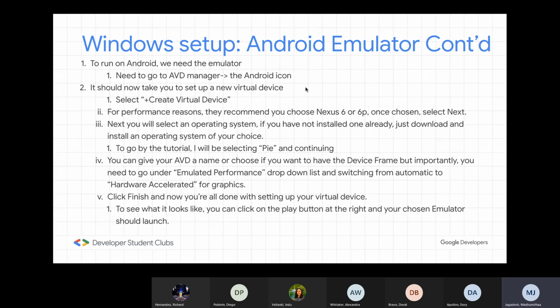So to run on Android, like I said, you need the emulator. You click on the icon, and it should take you to set up a new virtual device. You'd want to click create a virtual device. From the tutorials that I learned from, they recommended that you pick Nexus 6 or 6P because it helps with performance. And for the operating system, if you haven't installed one already, they give you options. One that I saw recommended was Pie, P-I-E, and you could choose that, or you could choose one that you want.